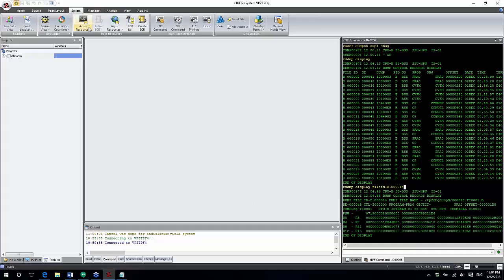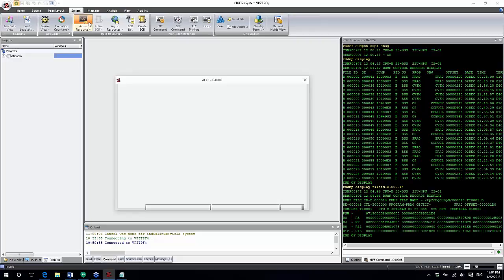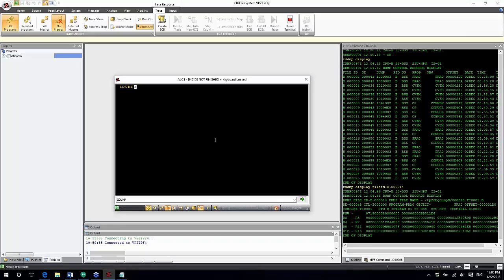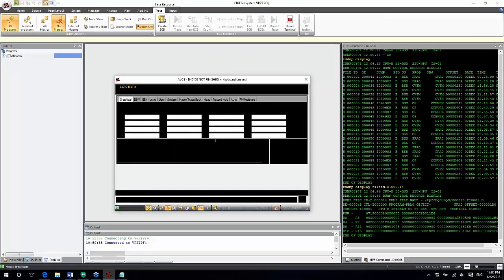Now, let me just open the ALC terminal first, and let me run a command that I know is going to create a dump. It's called zdump, and it is designed specifically to create a dump. So I'm just going to enter that. And as predicted, I have a dump.